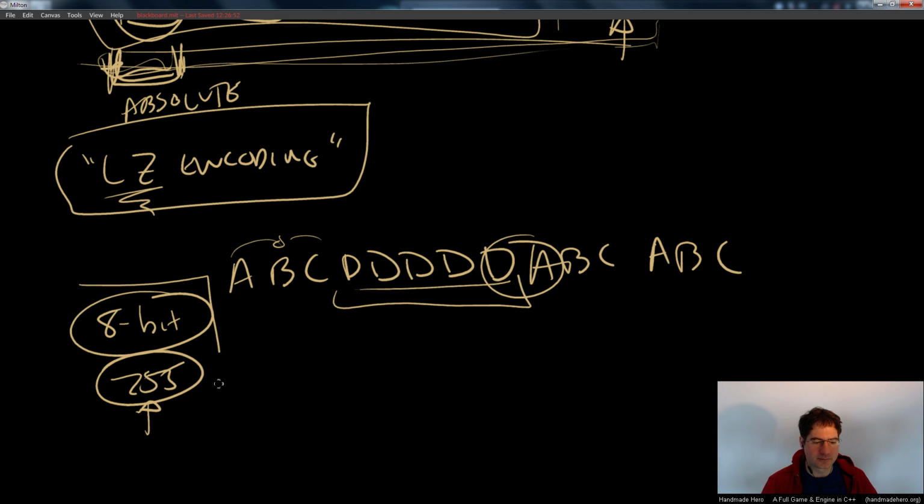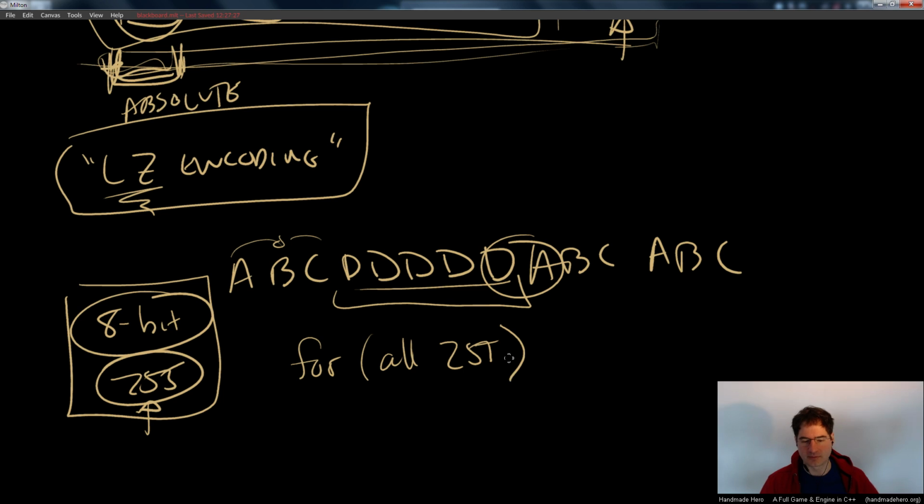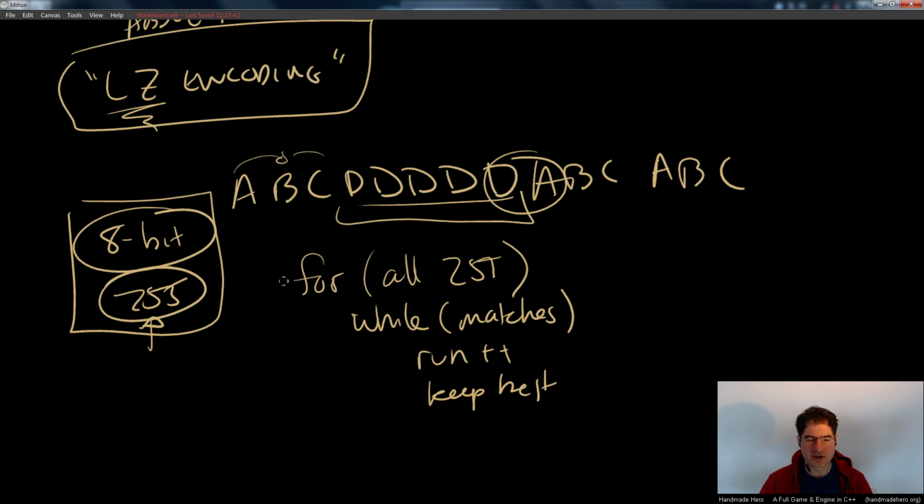So if we think about this, the question is, how do I figure out which of those to do? Well, the brute force method is actually pretty easy. If I literally wanted to make an incredibly slow LZ encoder, I could just say, all right, for all 255, literally from 0 to 255, for each of those, do a while matches, run++, and keep the best, right? So you can imagine what this kind of thing does. It's the brute force method, which is very, very slow.